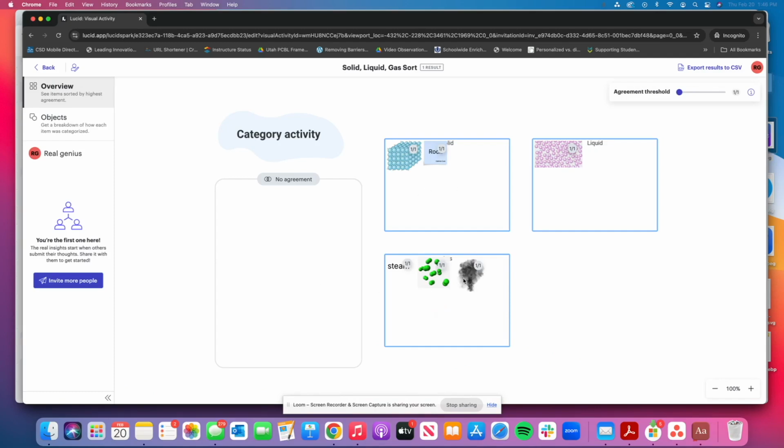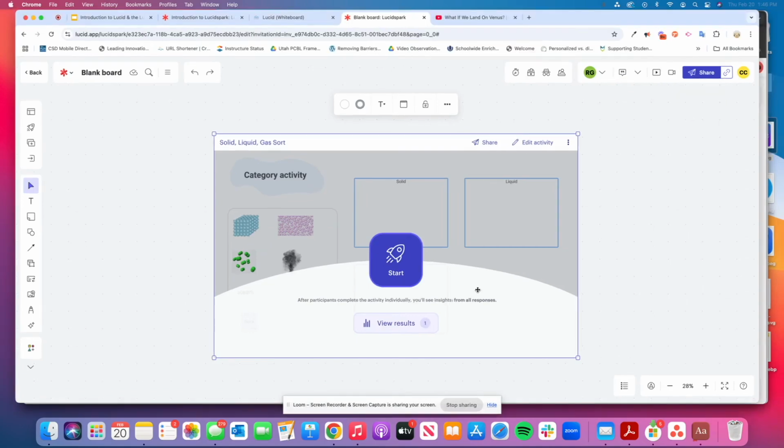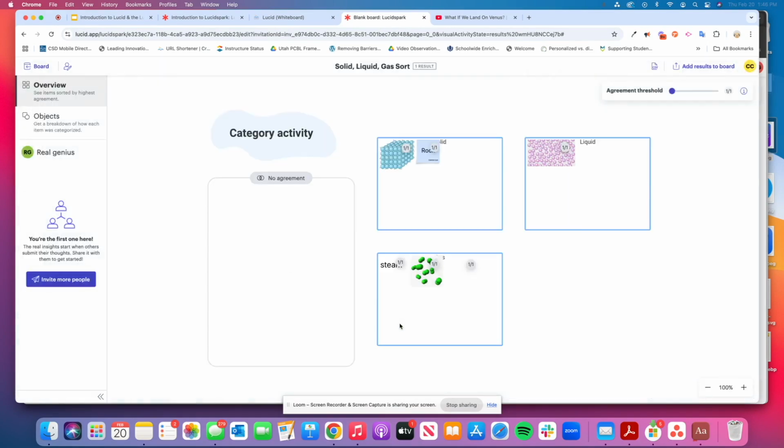Then I can view my results. I can see what I did, and it's comparing me to what other people are submitting. Now if I go back to the teacher screen, I can see how many students have submitted. If I view the results, because the person hasn't logged in, I'm not getting a real name.